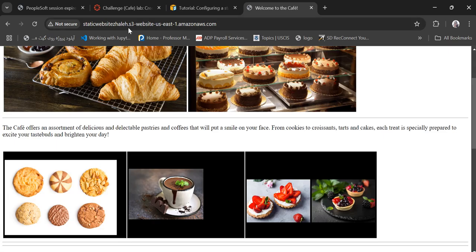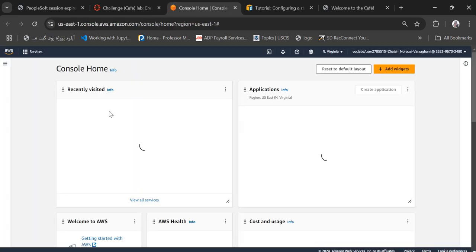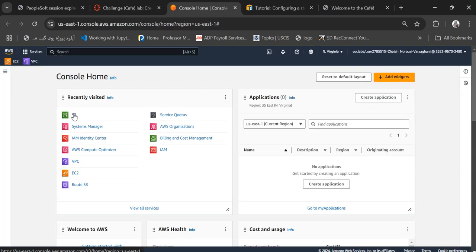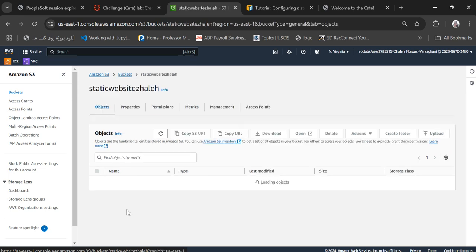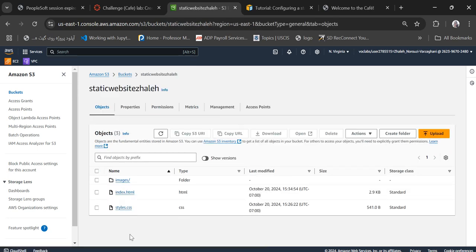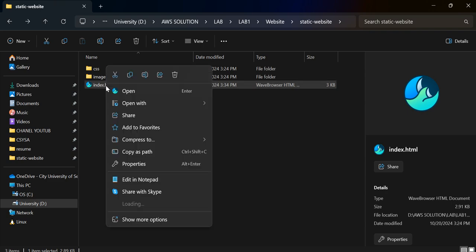Let me close it and open it again. I go to S3, to our buckets that are here. So I wanna do one change in a static website. I wanna do one change in the HTML file and then apply it to this website, to this bucket.